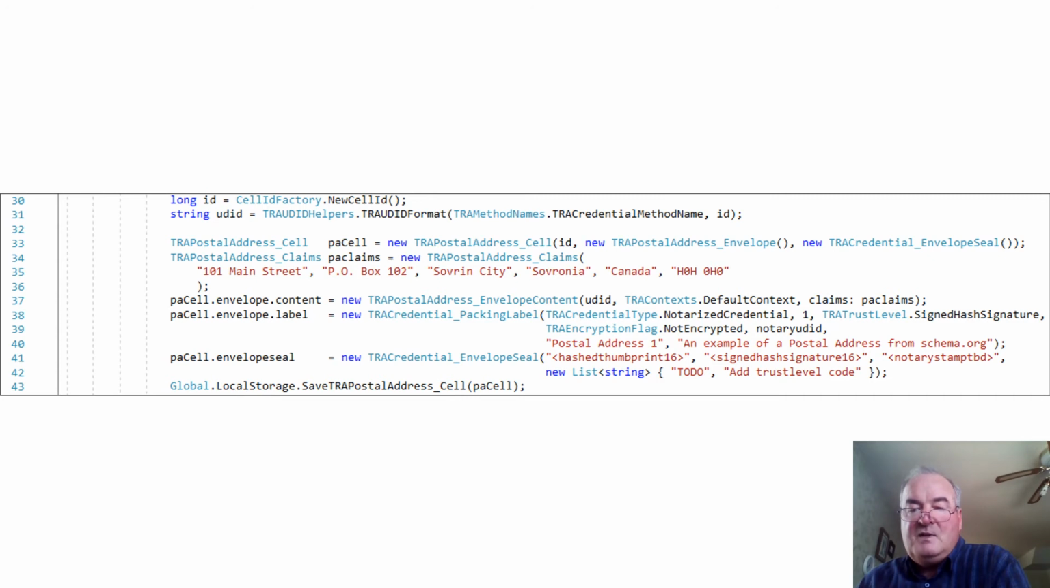This is the name and then an example of the comment. So at this point, we have created an envelope, a cell. We've created the envelope here. We've put content in the envelope here, and we've put a label on the outside of the envelope here. Next, we want to seal the envelope.